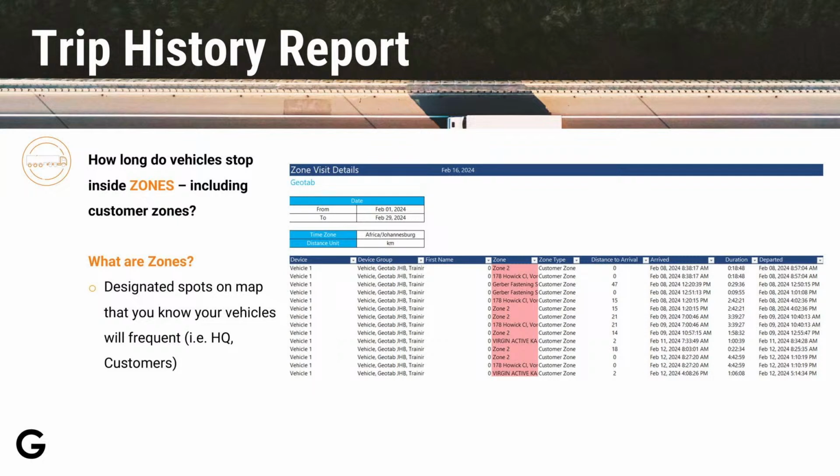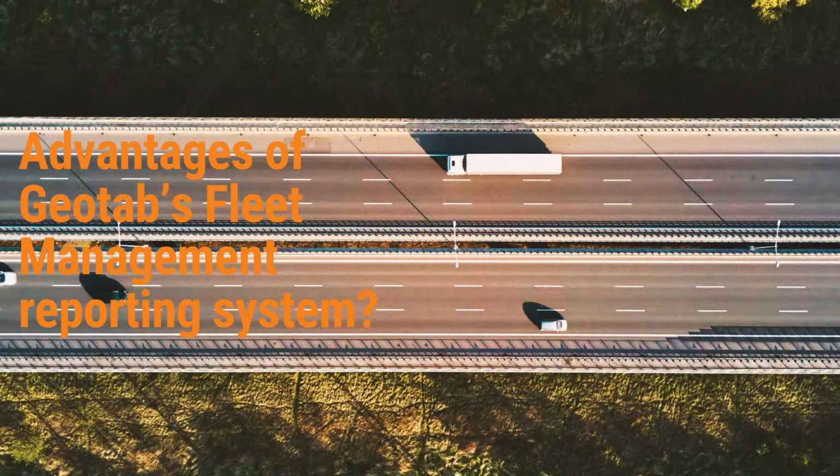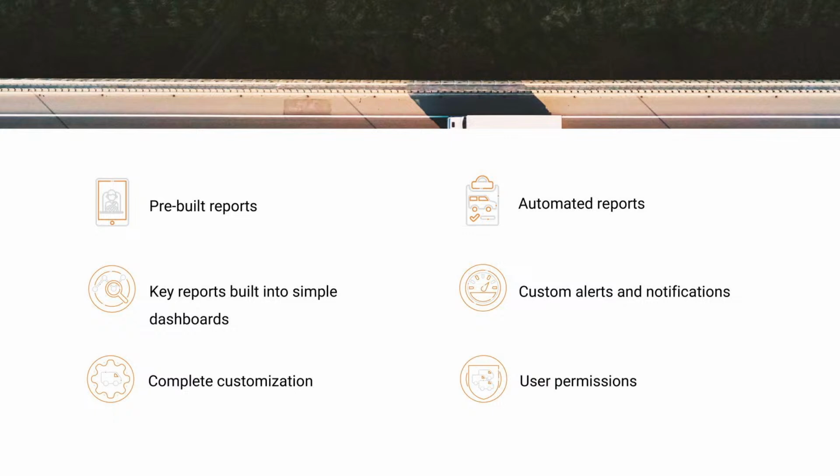Okay. And then the last point that I will be touching on is just to simply highlight the advantages and the benefits of Geotab's fleet management reporting. And as we conclude, one can ask, what are the advantages of Geotab's fleet management reporting system? All right. So the Geotab fleet management tracking and reporting system provides you with the following key points that will play a vital part in your fleet.